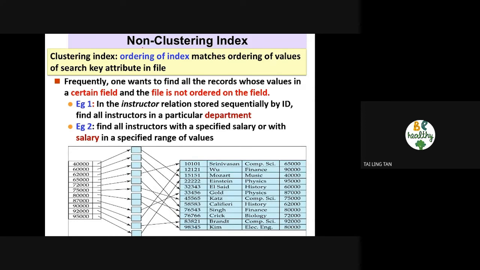Previously we mentioned that a clustering index is normally applied when the primary key is the key that is indexed. Compared to the clustering index, we have a non-clustering index, where we apply an index to a table on a field that is actually not the ordering key. If we want to find something, let's say the salary or whatever, and this is not indexed, we consider it a non-clustering index. What this can do is that we want to refer to this 65,000.